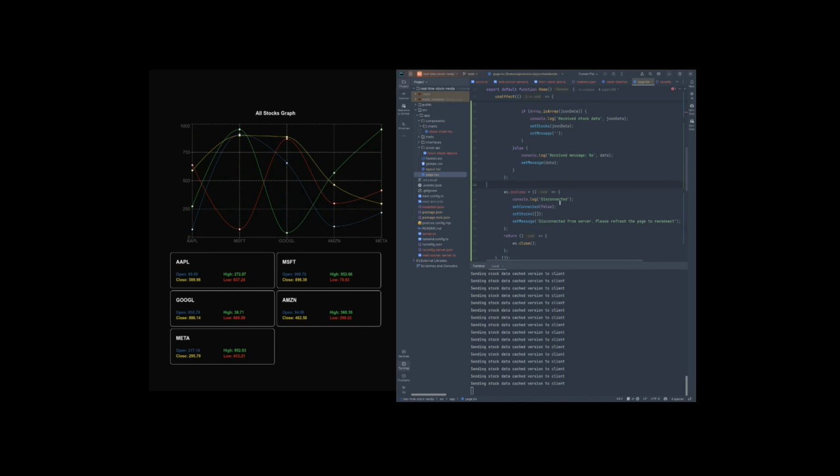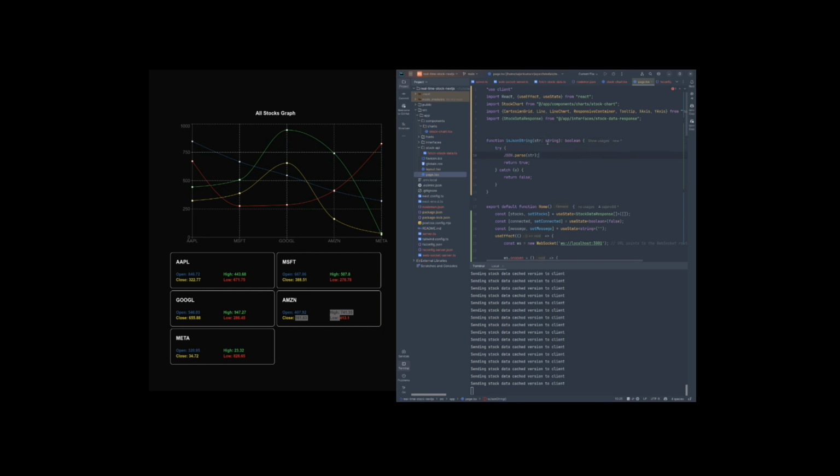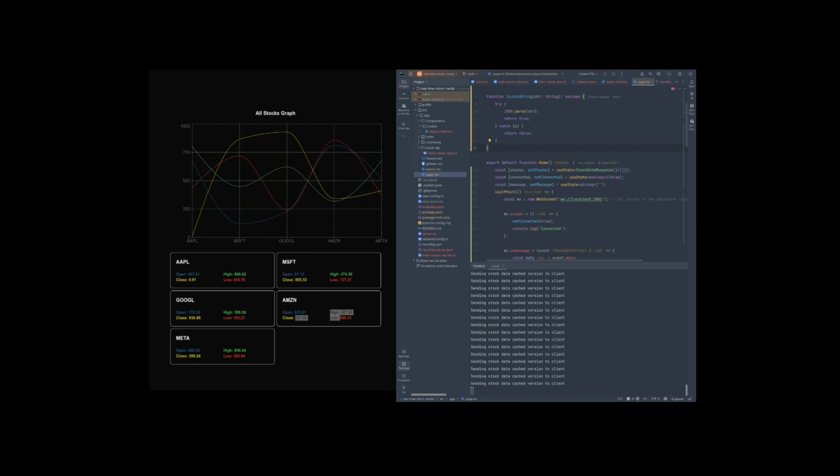For onMessage, I checked if the event data was a JSON string. If it was, I parsed it and updated the stocks array whenever it contained new data. For this, I have a simple helper function which checks if the string is JSON: if so, it returns true, otherwise it returns false. This setup provides a dynamic and responsive experience, showcasing live stock updates directly in the UI.